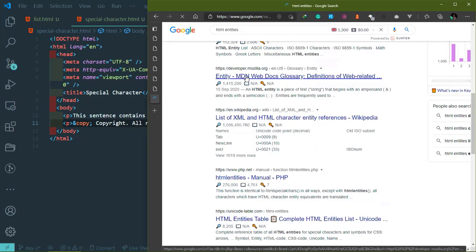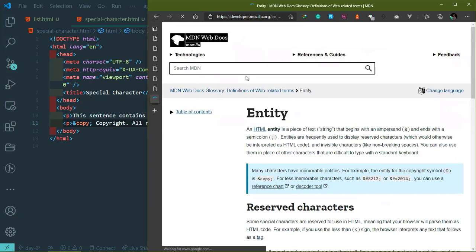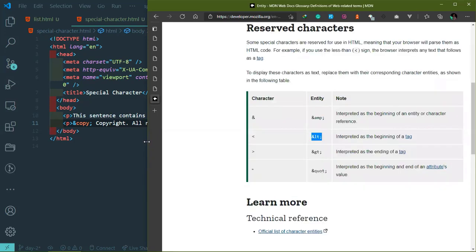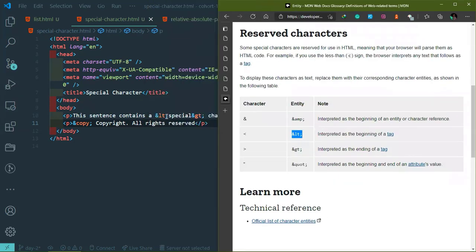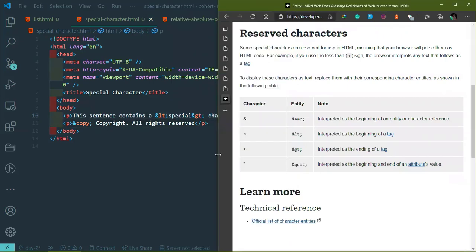There are plenty of them. So you don't need to memorize them. All you just need to know is that if you need any special character, go to Google search and just type HTML entities, and it's going to bring you here. As you can see, this is the one we just used to create. Let me reduce this so you can see. So we just use this one now. This is what we just used to create this left angle bracket, as we already did.